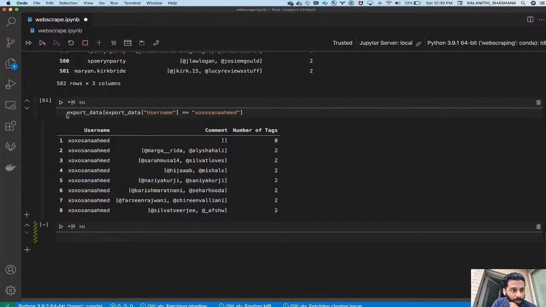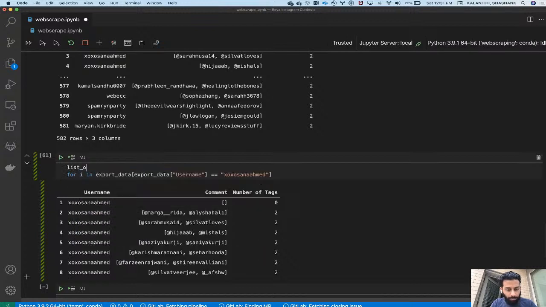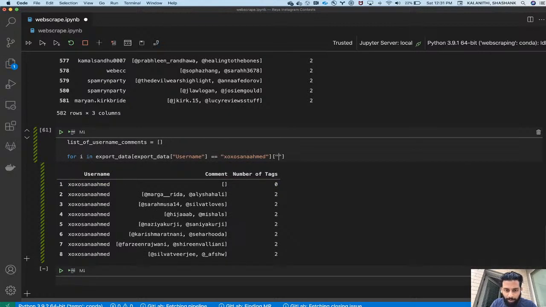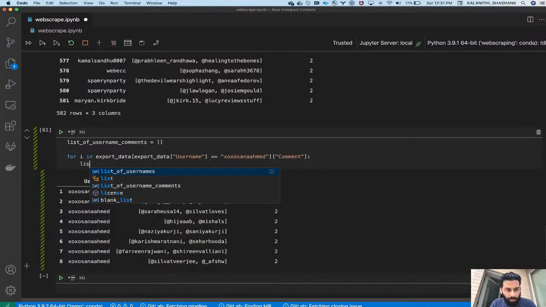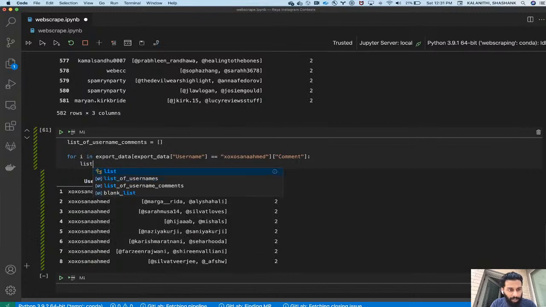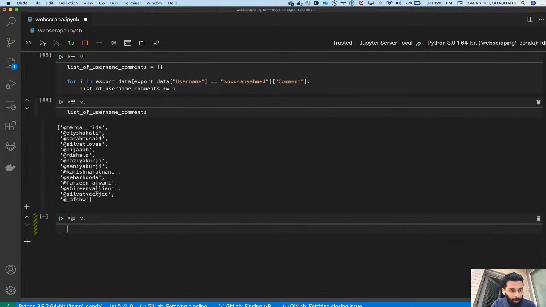Okay, so how about this. I think here it is. So for i in export data username, comment, for x in i, list of usernames. Oh, actually, I don't even have to do it like that. List of usernames plus i. So I think I can just do it like that. And then, oh, whoops. There we go. Okay, cool.